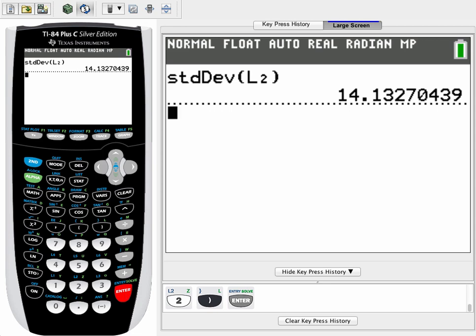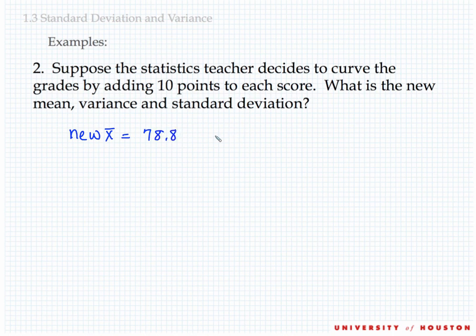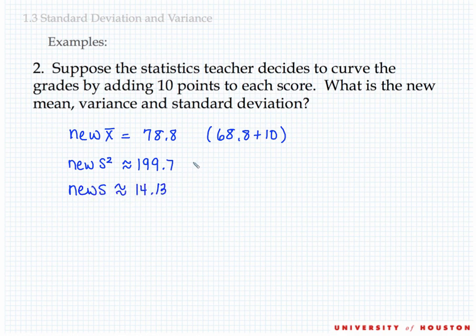So we can see that the mean has changed. In fact, the mean is 10 more than my old mean. So again, this is my old mean, which is 68.8, plus 10. My variance and standard deviation have not changed. My variance is still approximately 199.7, and my new standard deviation is approximately 14.13.